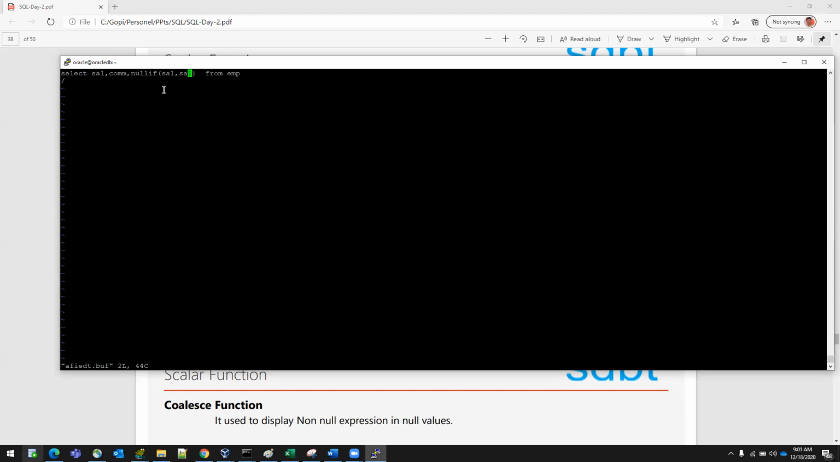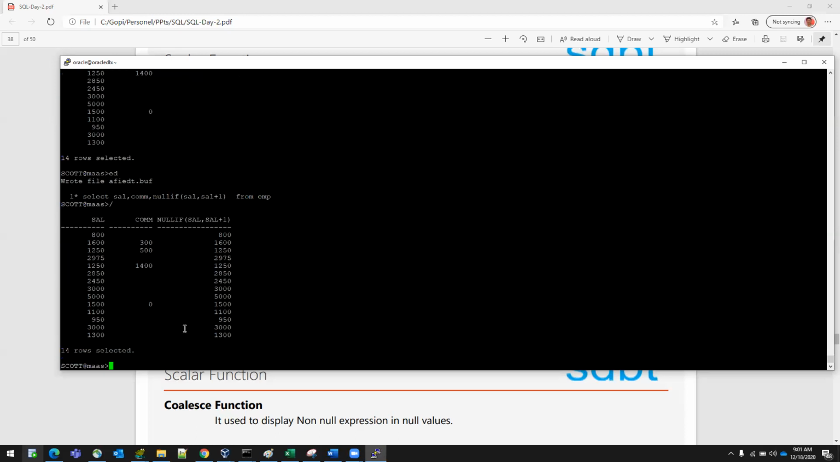If I give a different value, the first expression will be displayed. See here, it compares the two values. If both are equal, it gives null. If it is not equal, it gives the first expression. Clear? In NULLIF, again I'm telling you, it will compare these two parameters. If both are equal, it gives null. If not equal, it just prints the first expression. That's all. Clear?